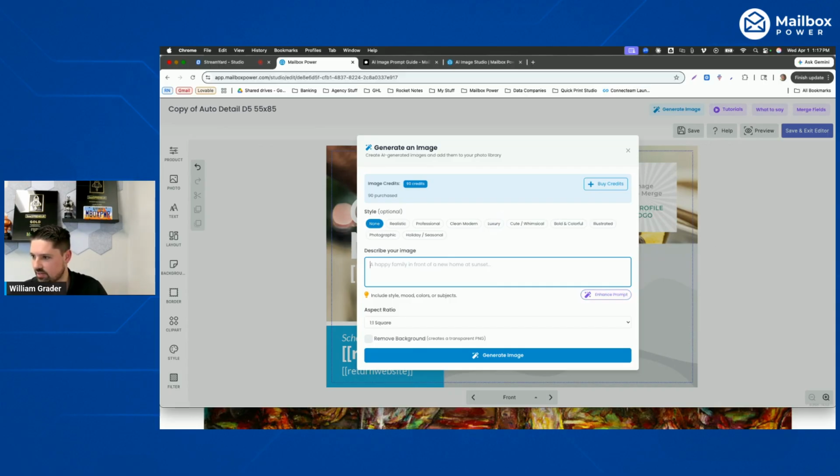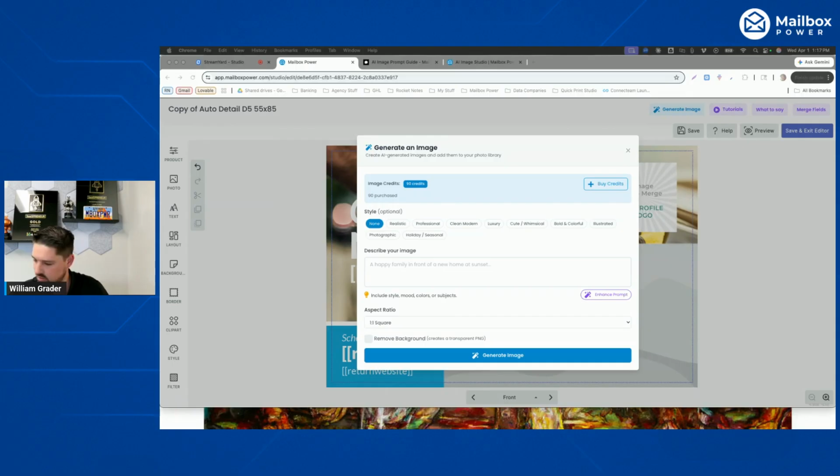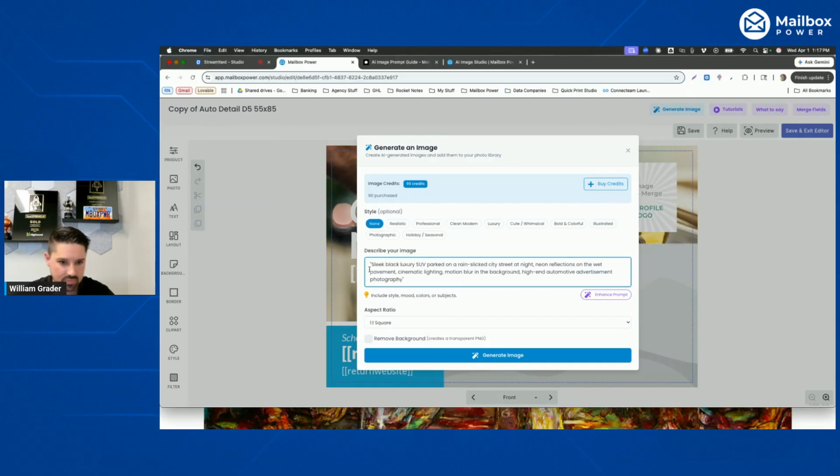So an example of this, I've actually got a good one here. Let's go automotive, and I'm going to paste in a sleek black luxury SUV parked on a rain-slicked city street at night with neon reflections on the wet pavement. Again, we're listing what lighting should be used. We're talking about the background. We're setting the stage for the wet pavement and things like that, right? So again, that's extensive enough that you don't necessarily even need to have a style.